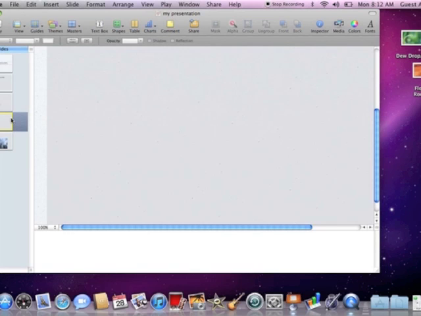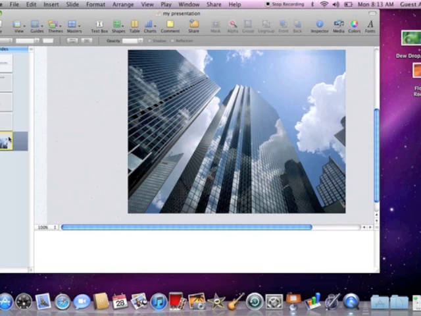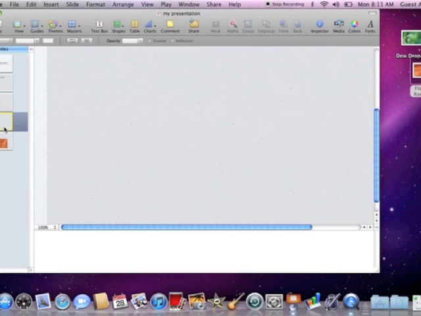Here are ways to add a media file to a slide. Drag the file from the Finder to a media placeholder or anywhere on the slide.